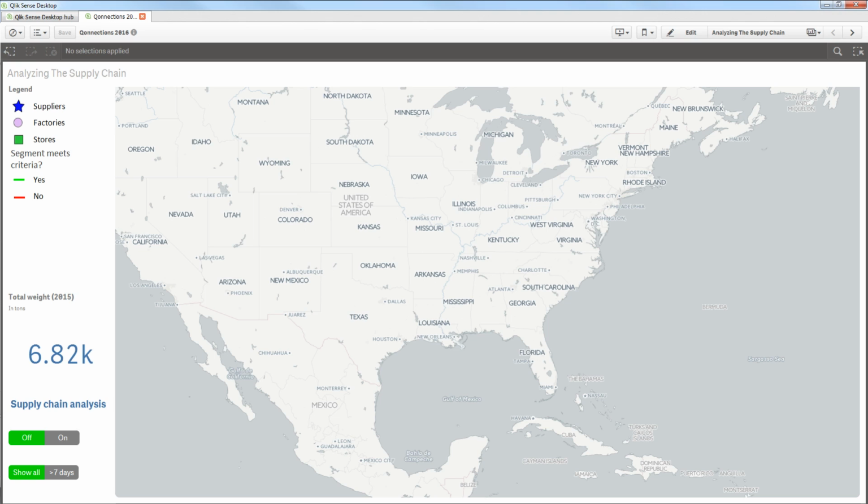This first sheet will allow me to analyze my supply chain. The purpose again is to verify that a full cycle doesn't take more than 7 days in my existing supply chain. And so the map you see here, right now taking most of the space in the sheet, is GeoQlik.